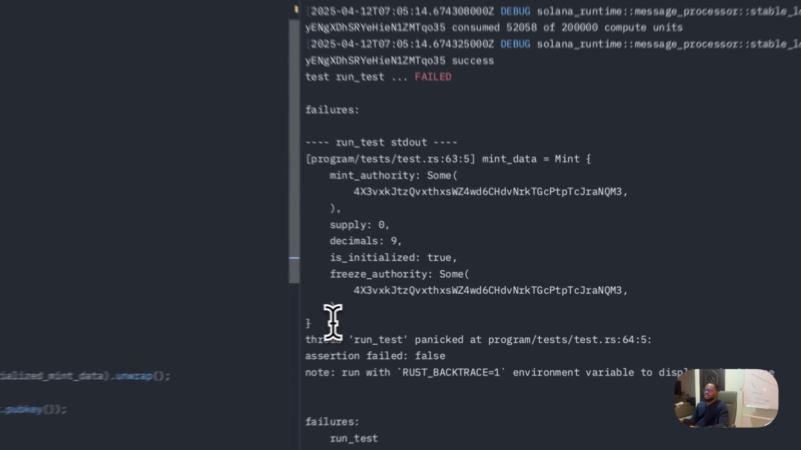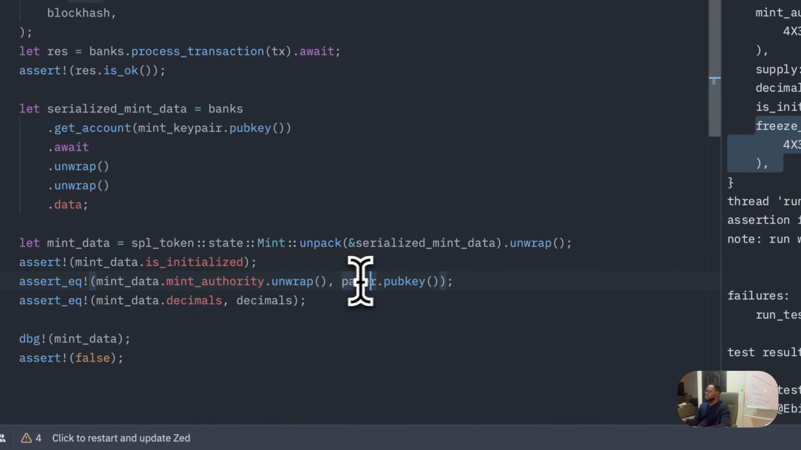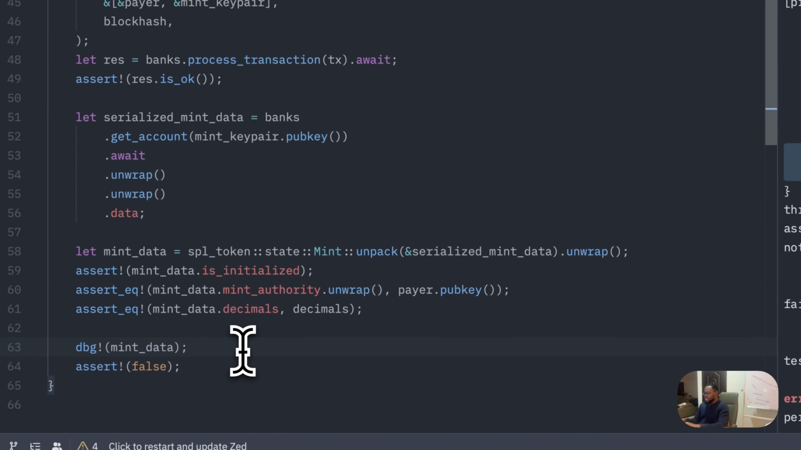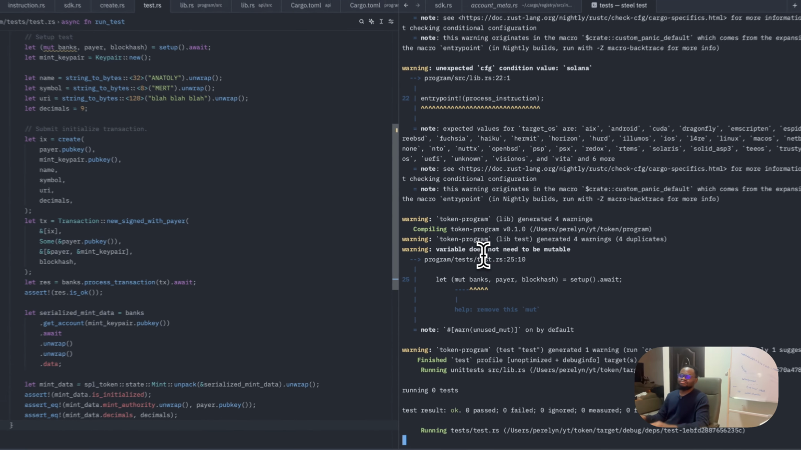And yeah, you see our log. So this is it. It's initialized true. And if you notice, the mint authority and the freeze authority are the same, which should be the pub key of payer. And with that, basically, we've just created a token.